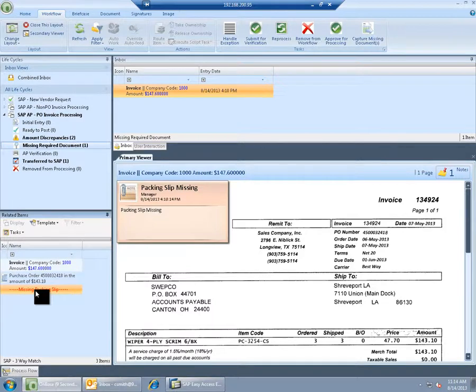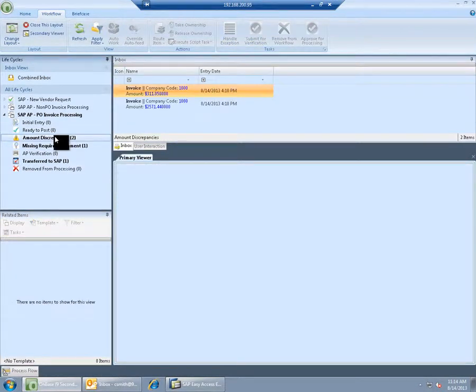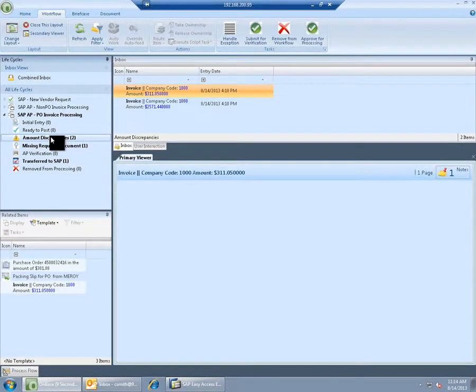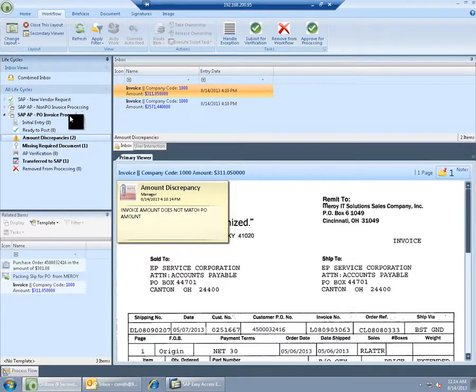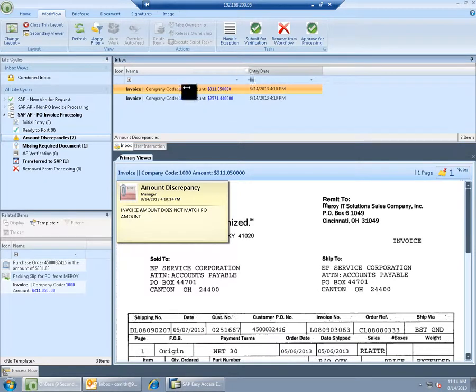Packing slip is missing. So at this point they can decide to go ahead and handle the exception and process it through. They can capture the missing document if they have the packing slip and they're ready to process it. We have two that have entered into amount discrepancies. So let's go ahead and process the first one that lies in this queue. As we can see right away, the invoice amount does not match the PO amount, and this note was placed onto the document automatically by the OnBase workflow.